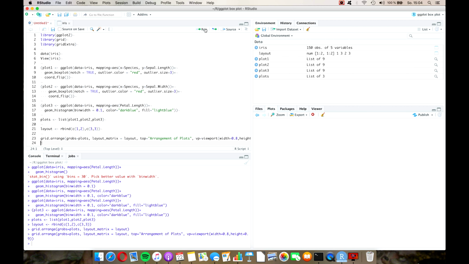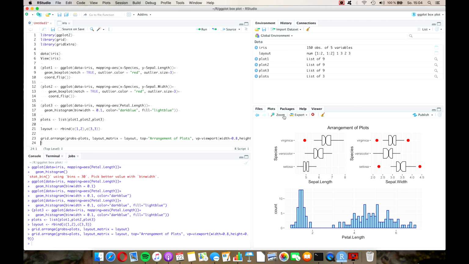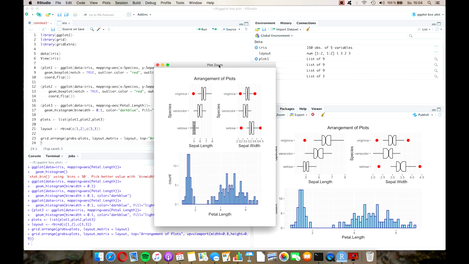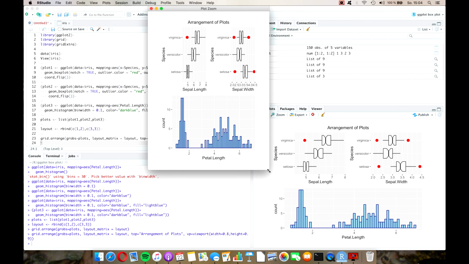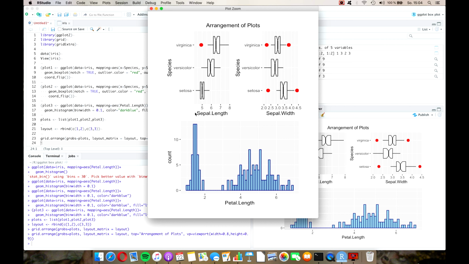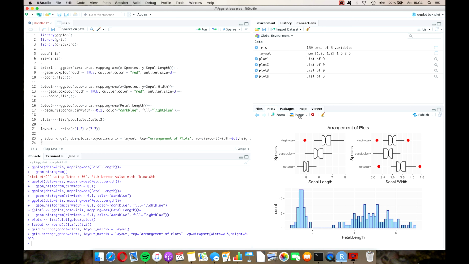So press run, and there we have it. And I think this already looks a lot better. We have added our title, it's also centered, and then we have the plots, and there's a nice bit of a border around that one. So let's press close, and we can of course export it.